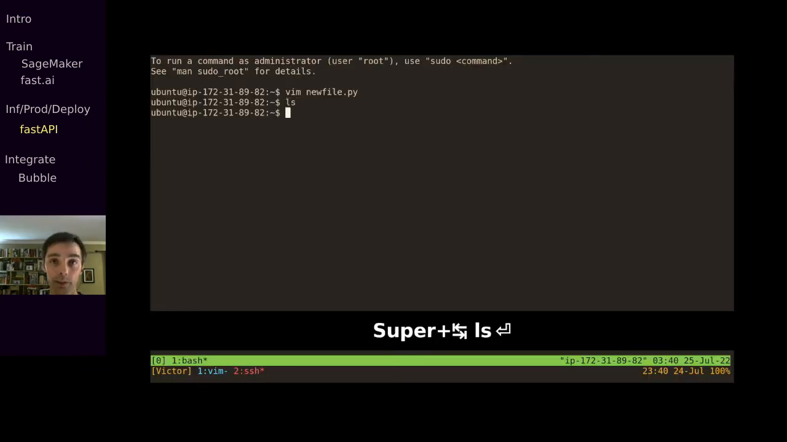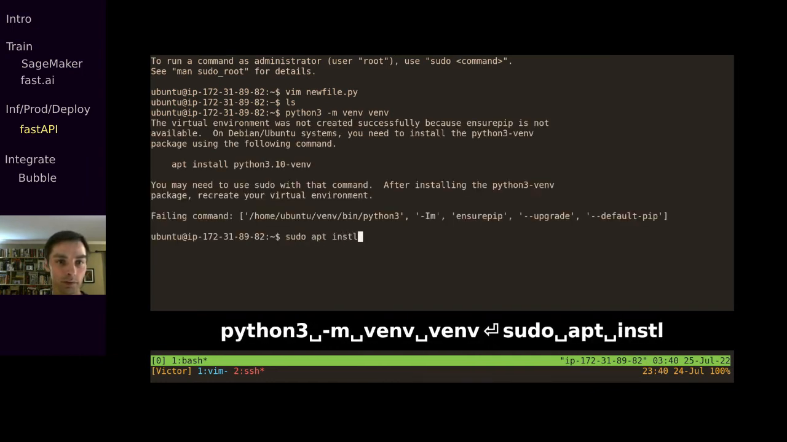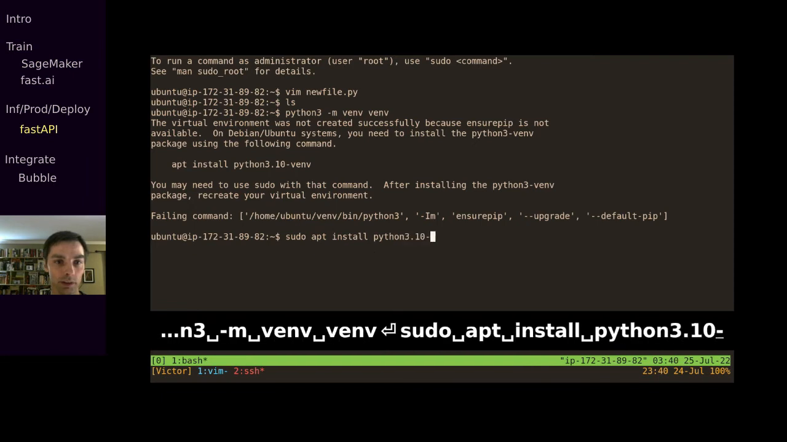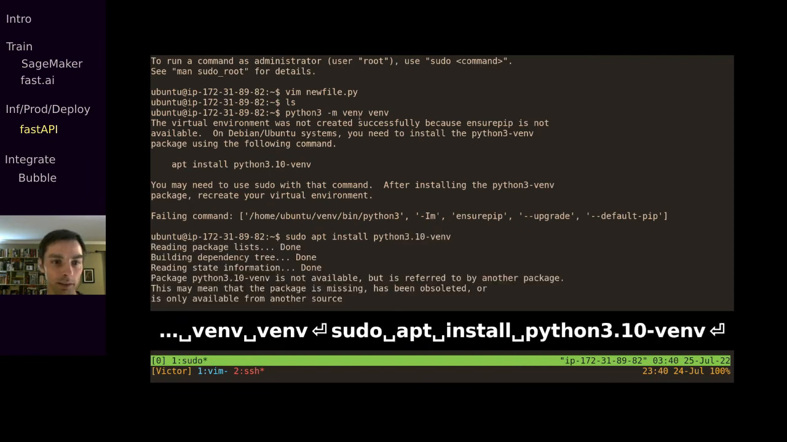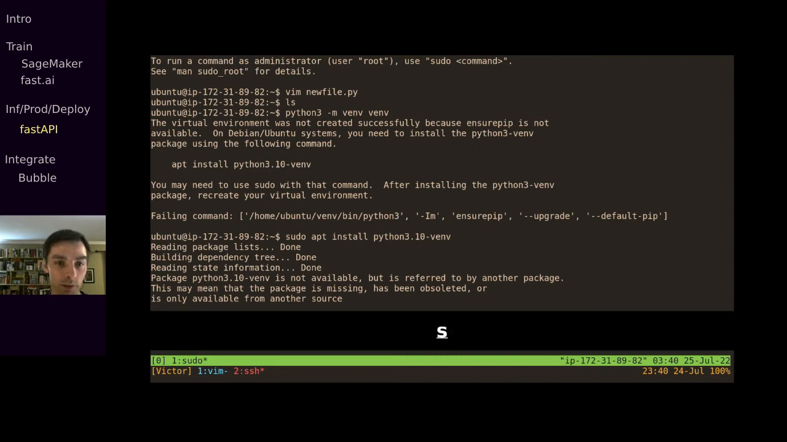Actually, before we run the installation, what we want to do is set up a Python virtual environment. The way we do that is we say python3 -m venv. Okay, so it's not installed, so we say sudo apt install python3.10-venv. And it looks like we mistyped this. We did not. We want to do this first. We want to say sudo apt update.